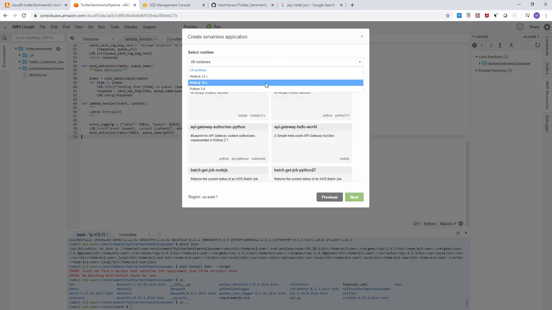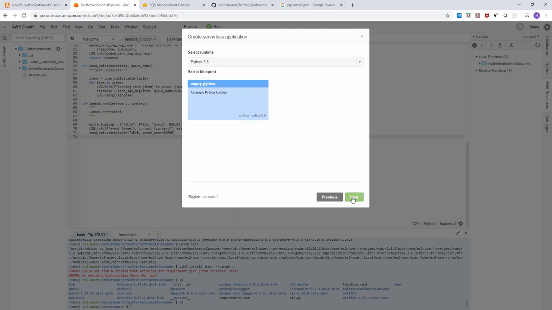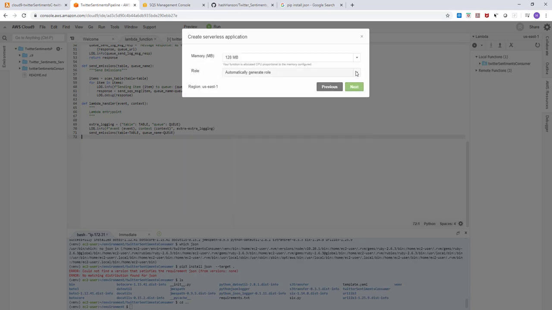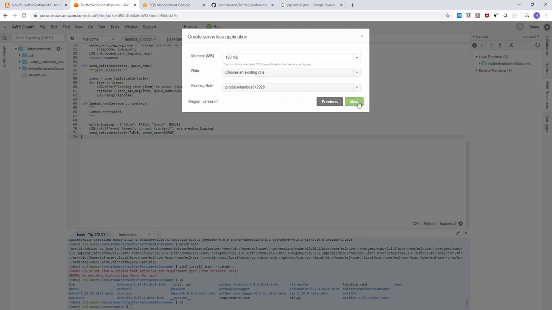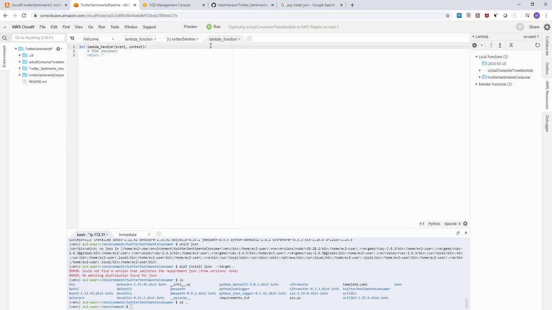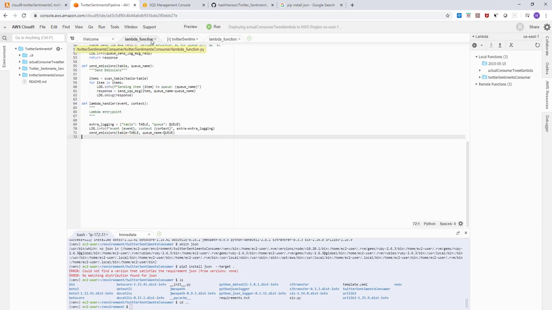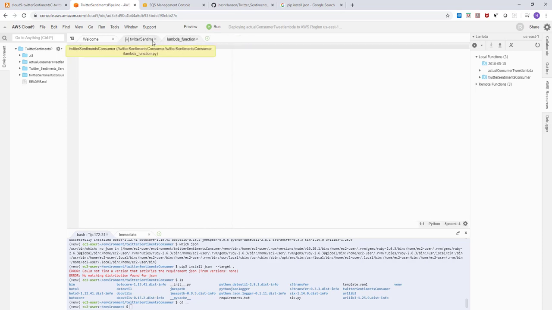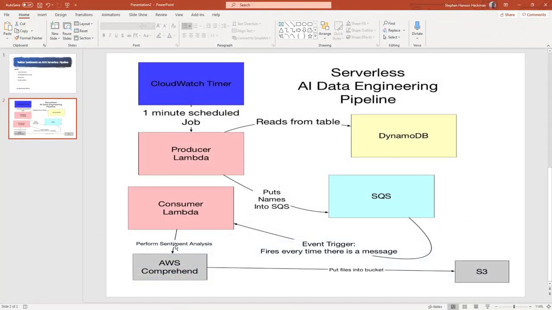Use the Python 3.6 environment. Choose an existing role. I'm going to use the role that I created earlier on and then finish it. So as you can see, that has also been created. And then in order not to confuse ourselves with two lambda functions, let me close the other one. So this is the second piece of the project here. This lambda here, that's what I'm creating right now, the consumer lambda.